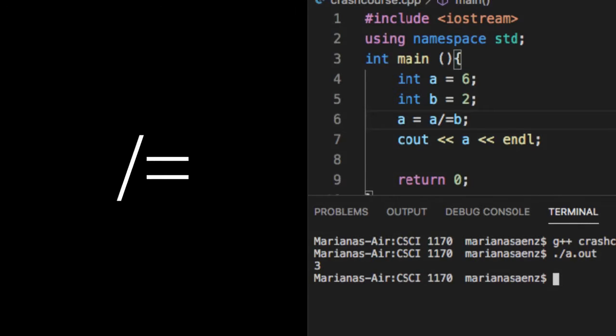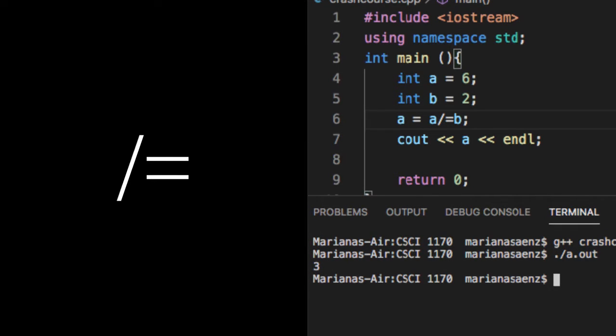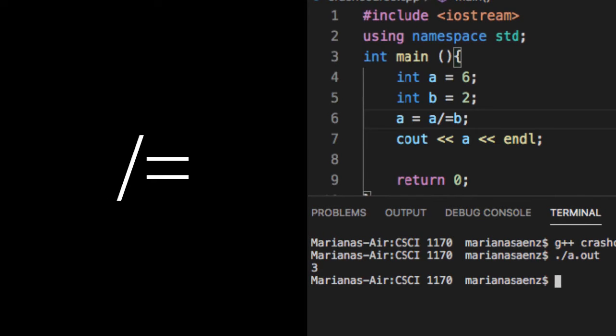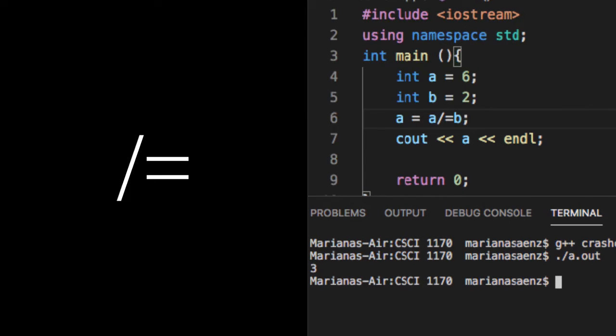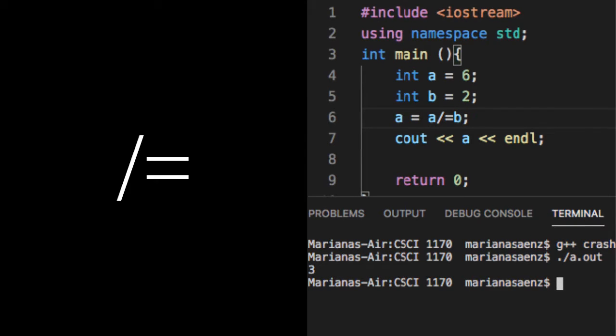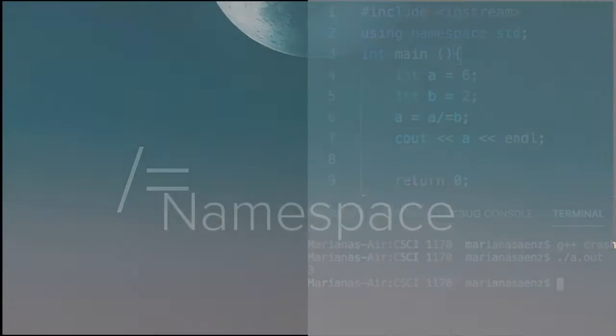Last but not least, we have division equals. This operator is a combination of a slash and an equal sign operators. This operator first divides the current value of the variable on the left-hand side by the value on the right-hand side. Then it assigns the result to the variable on the left-hand side. So here we have integer a, which is 6, integer b, which is 2, and you divide a by b, and you can see from my output that I got 3.